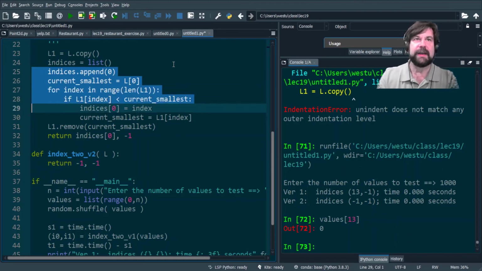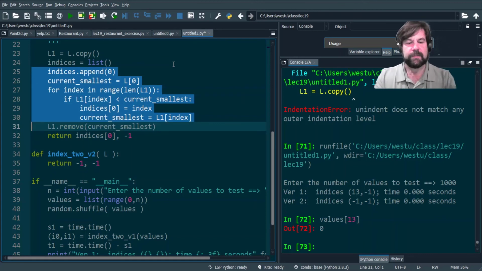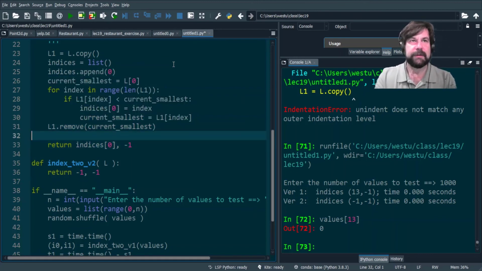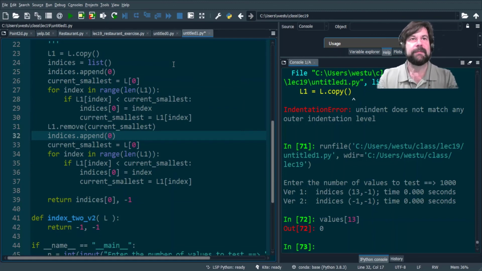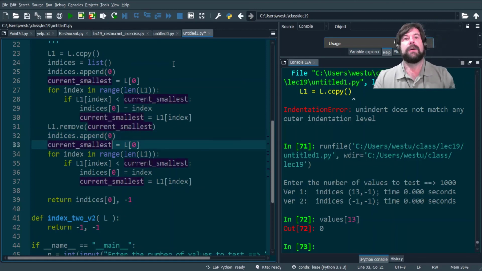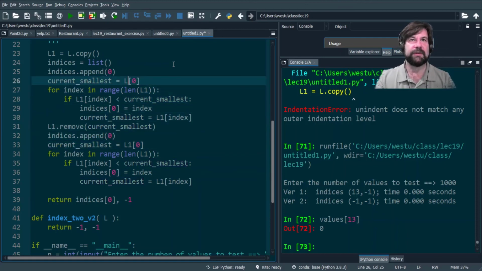This time we're generating another index, so we will just fix this up. We'll append this time. Well, we're still going to append, right? We're going to start at the 0 of the new list. The current smallest is, again, this time it's going to be L1 sub 0, right? We could actually make this L1 sub 0 if we wanted as well.